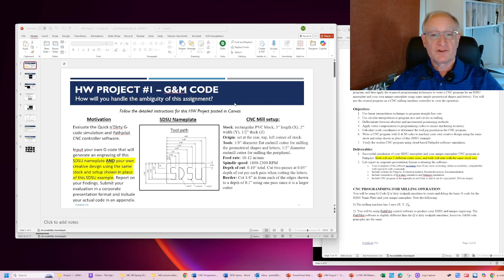I like to structure these assignments a little bit more like what you might see in an industry environment. So imagine that your boss has come up with a couple of pieces of software, online software, and said, can you take a look at these and see how they work and if they would be useful for us? And so you've decided that you're going to write some G code to test that software. One of them is the SDSU nameplate, the other the creative design.